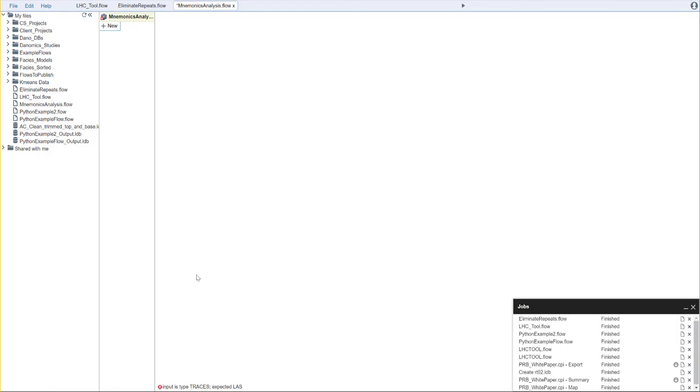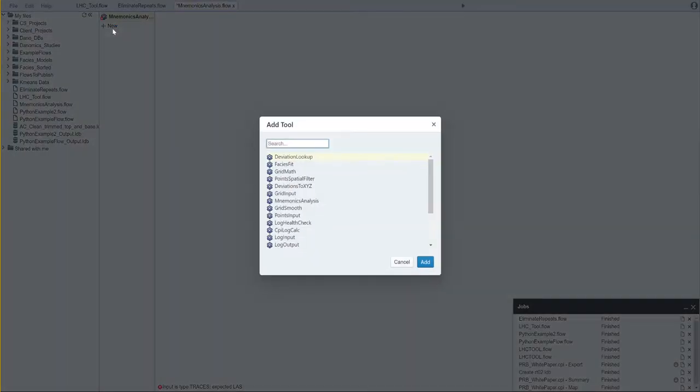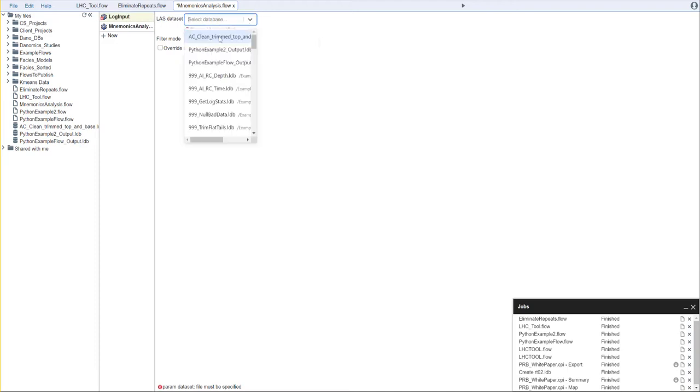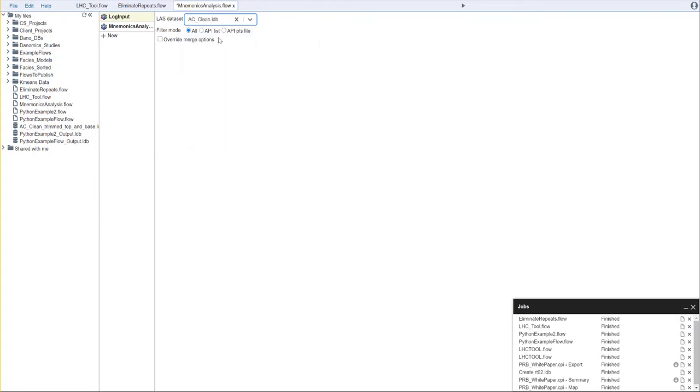We'll notice that when we add this, we have a little error message that says we expect to have LAS files as our input. What that means is we need to give it a log input here. So let's assign that log input, drag it up above, and we can either use the database we just wrote, or we can use our original database. And we're going to hit the play button here.